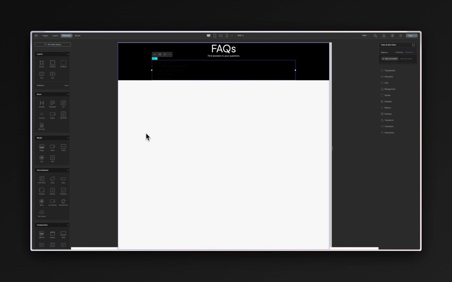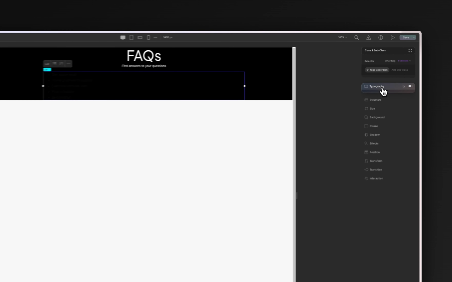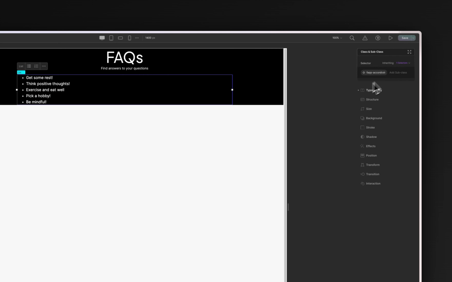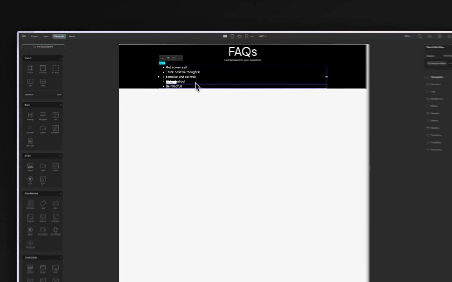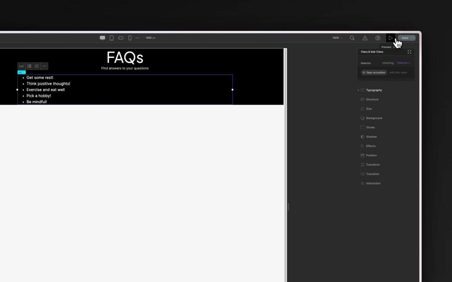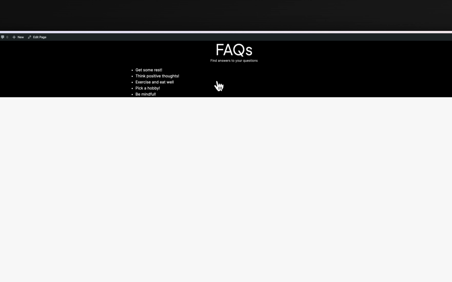The next thing I want to do is see the items within my list. So I'm going to go into typography and change this to white so that I can see what is inside. If you want to do it individually on each item, that is also okay, but you can save that time by doing what I just did. So let's save this and preview it in the front end. We do have something more like this.